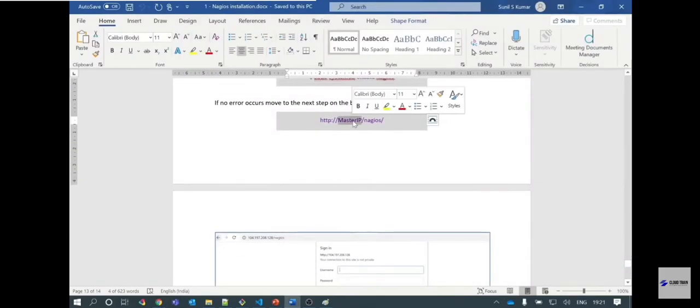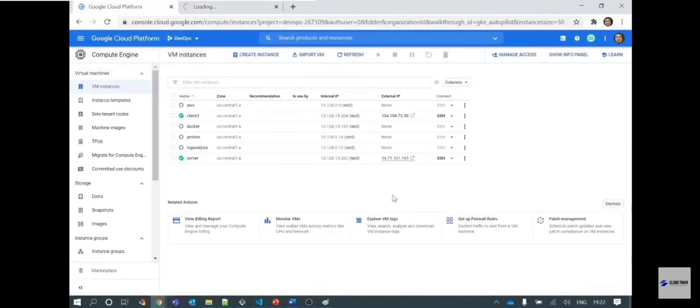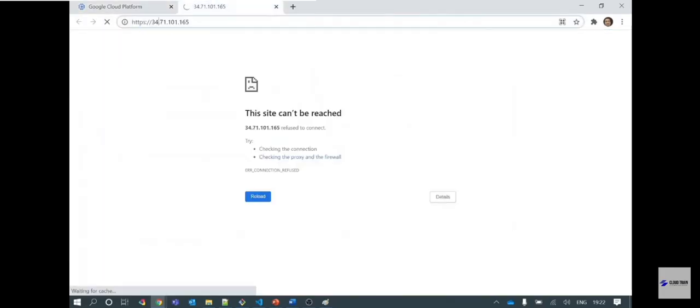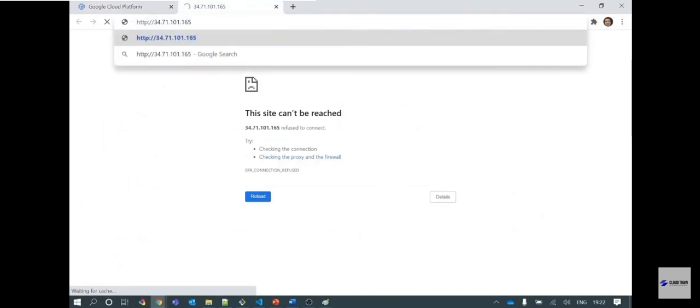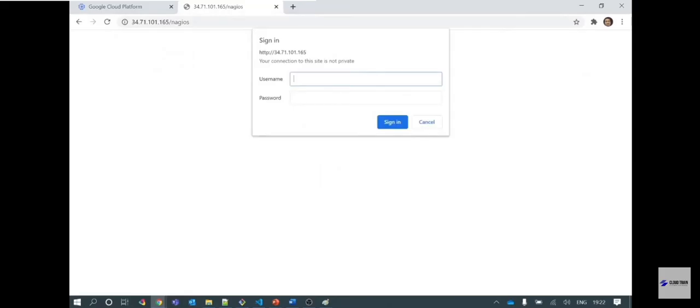So let's try. I need to get my master IP. You can get the master IP from the Google Cloud Console. I need the external IP because I am accessing from a browser, and I need to append Ngois at the end. It is of course not a secure access. SSL is not enabled, so I need to do HTTP, master IP and Ngois. This should be accessible if everything has gone fine.